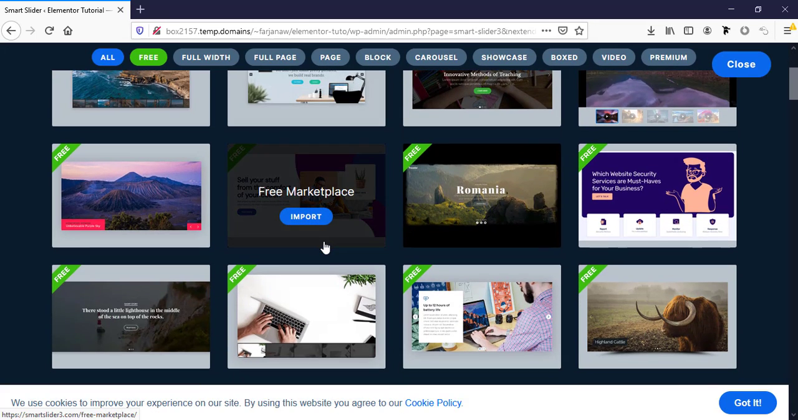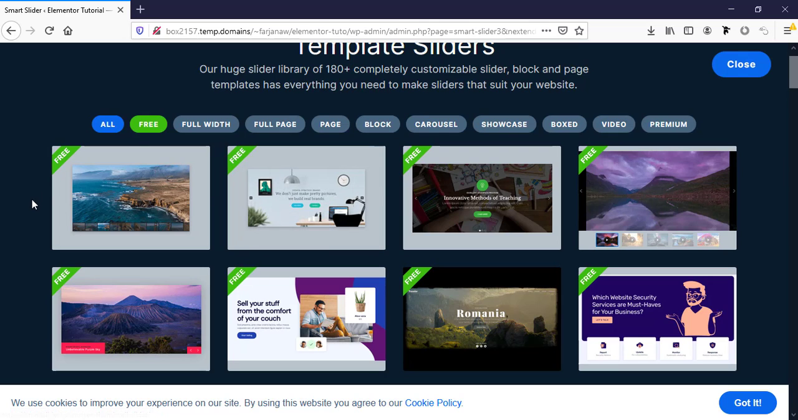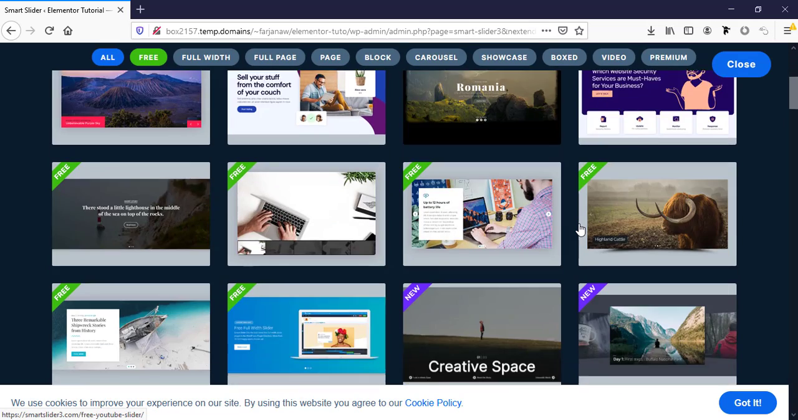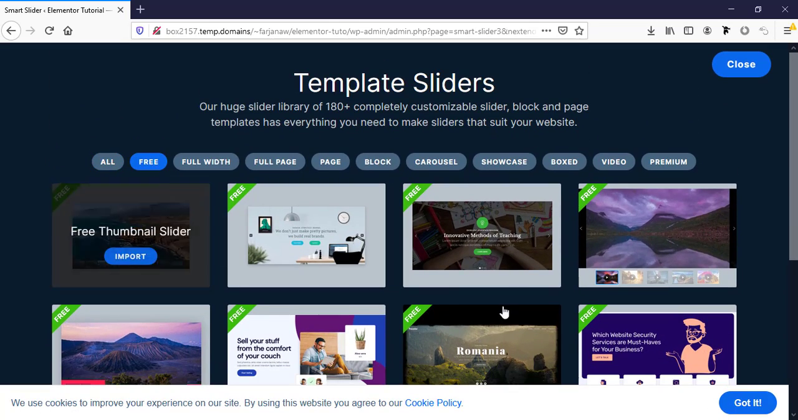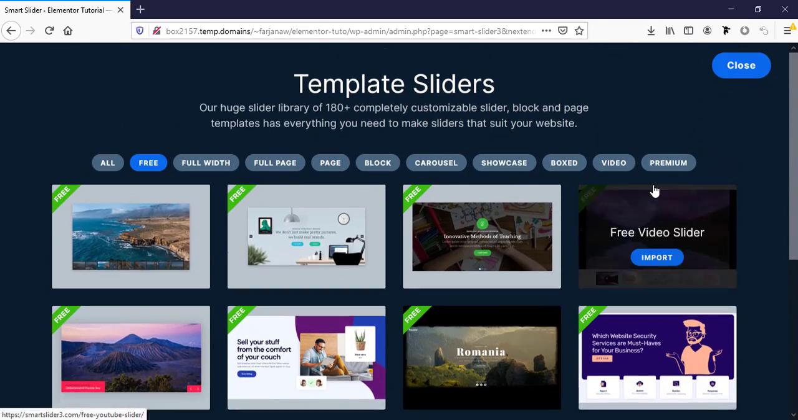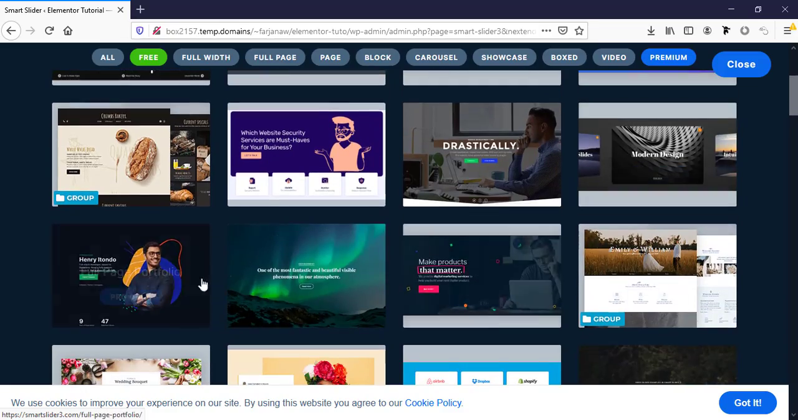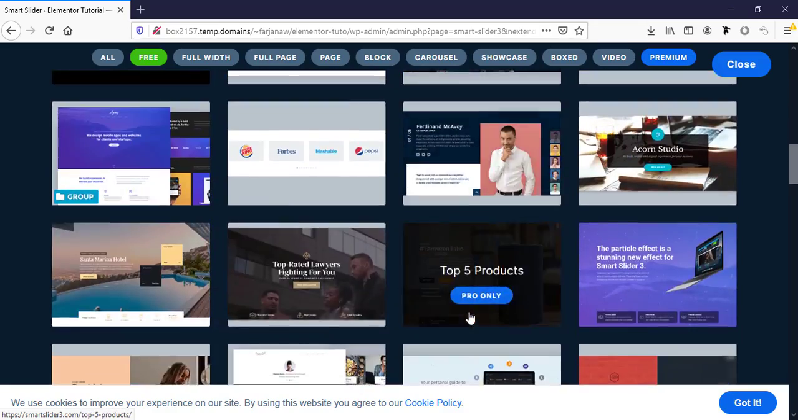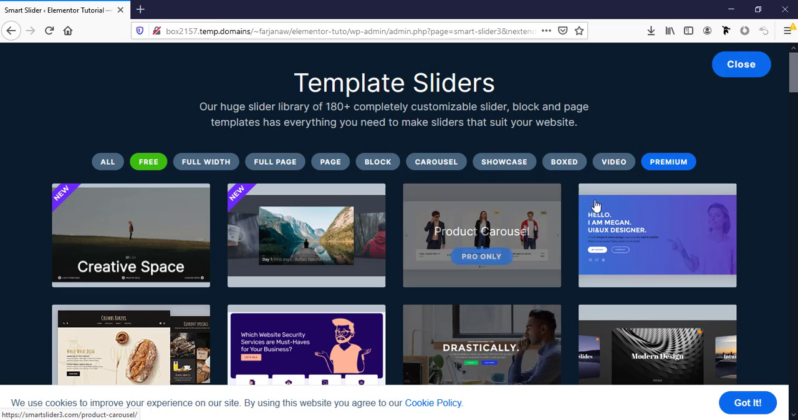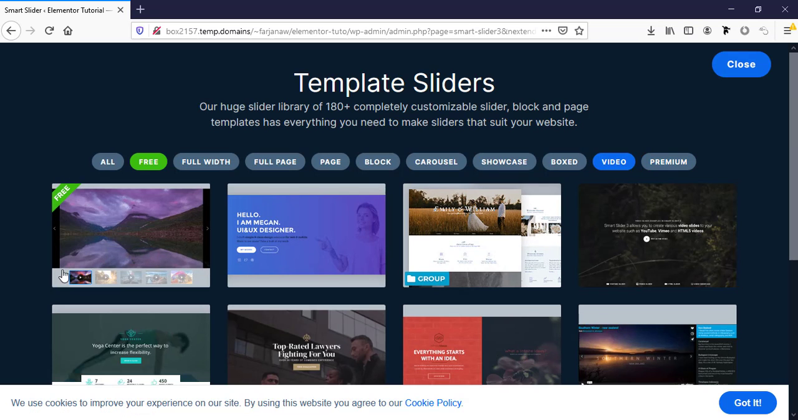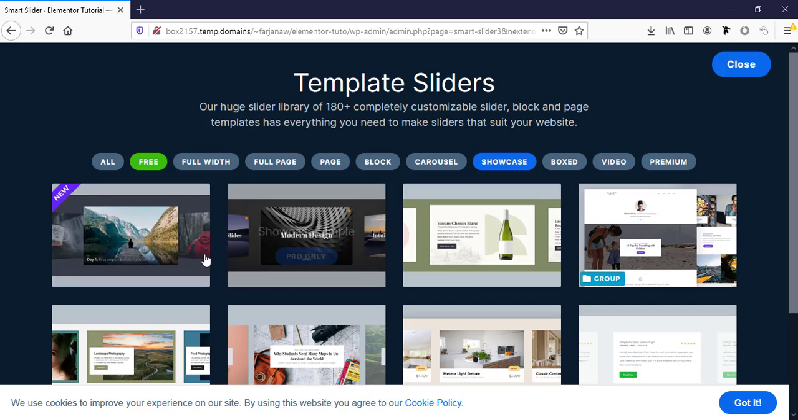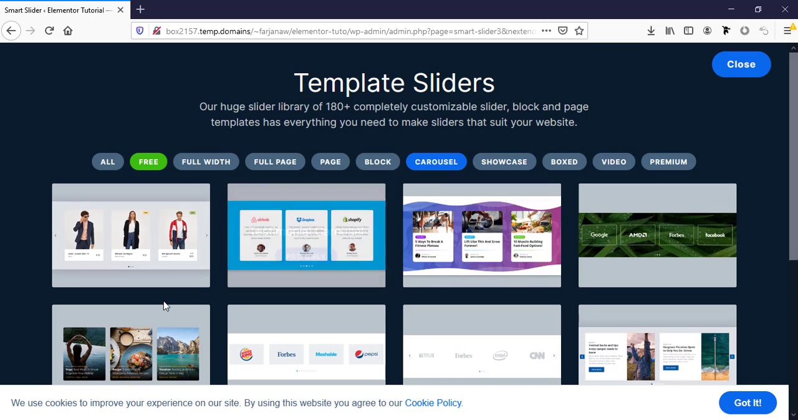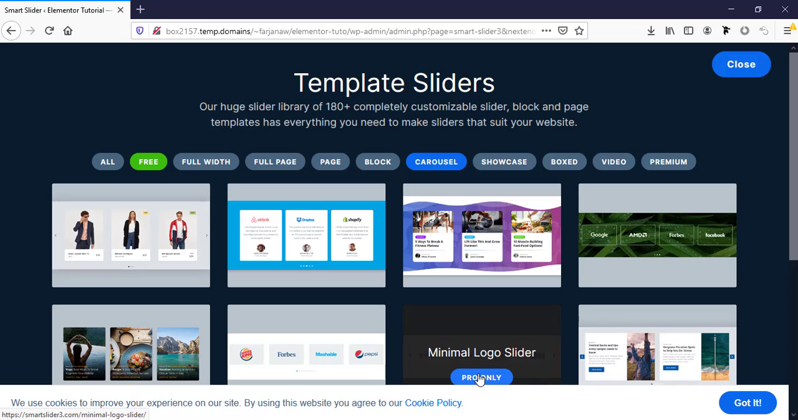And here are already some pre-made sliders, and some sliders are free and some are pro version. If we filter on free, we can see all the free sliders, and if we go to premium, we can see only the premium sliders. They also have nicely designed pro sliders, and also here are some sliders which support video. And these are all box layout, these are showcase, these are carousel. So here are also different kinds of carousel, different kinds of slider.